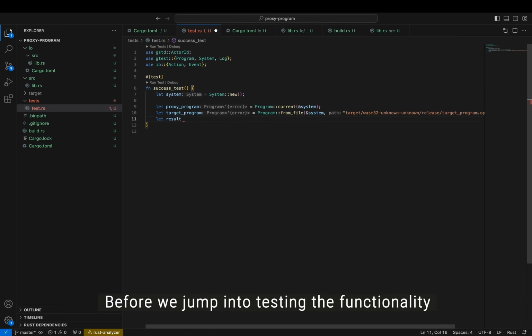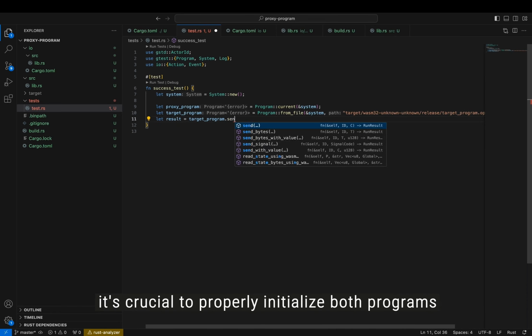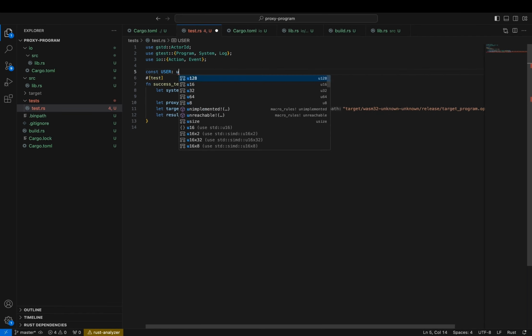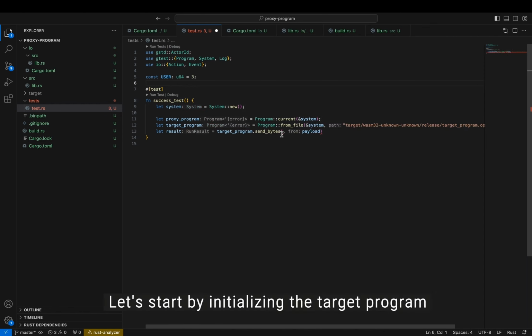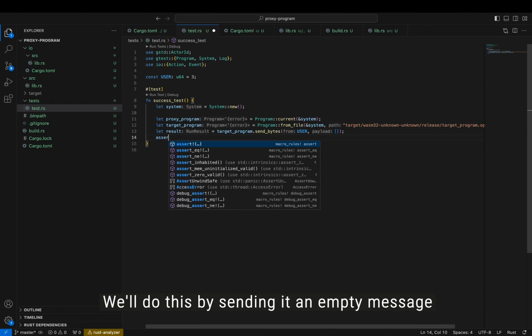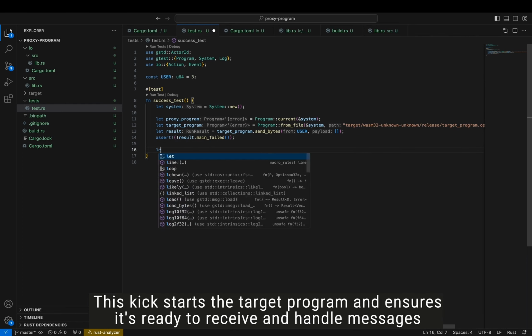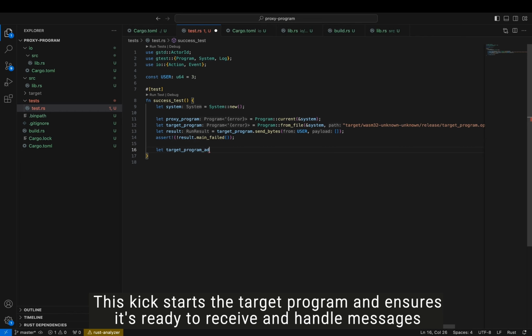Absolutely. Before we jump into testing the functionality, it's crucial to properly initialize both programs. Let's start by initializing the target program. We'll do this by sending it an empty message. This kickstarts the target program and ensures it's ready to receive and handle messages.